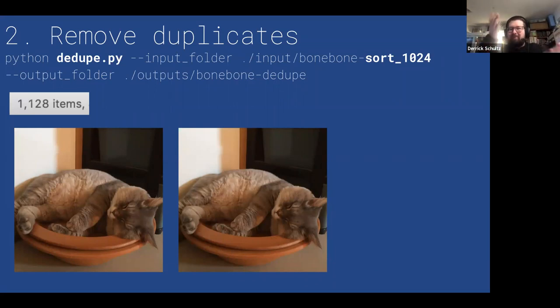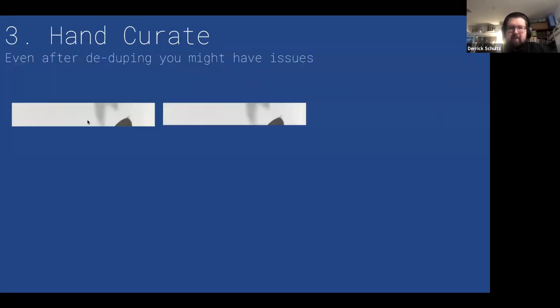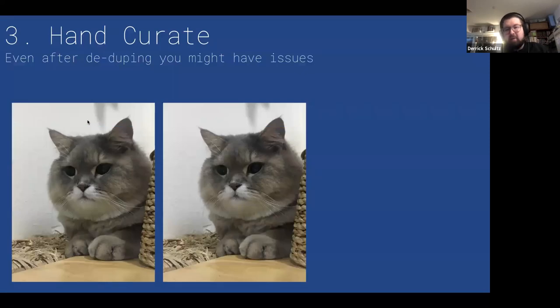All this is about the balance of how perfect I want my data set to be versus how much time I want to spend. In this case, when I ran the duplicates check, it only found two duplicate images, so I'm still in a good area. Next, I had to go in and hand curate it. At some point you end up hand curating this stuff. It just ends up being what you have to do.